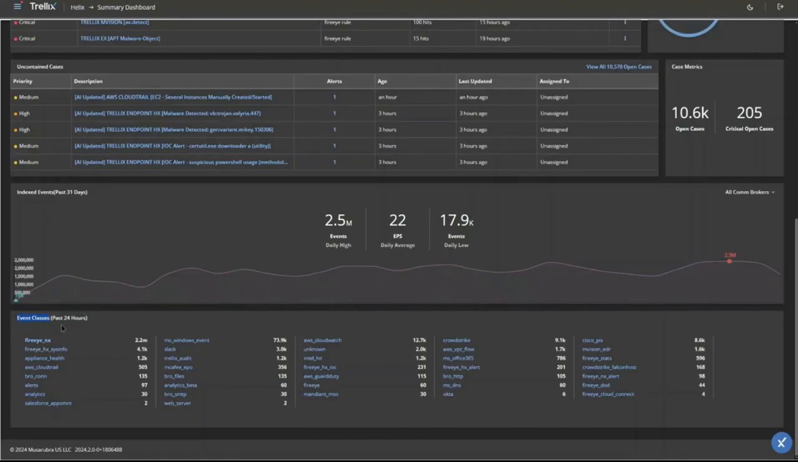So these are obviously native Trellix solutions. It could be our EDR, our endpoint solutions, our network solutions, our email, but it also can come from third parties. So maybe it's coming from Slack, right? Maybe it's coming from AWS, something like that. And you can actually search on all these, and we'll touch on that a little bit.